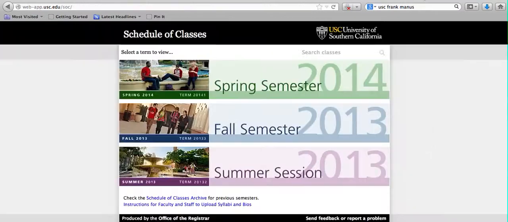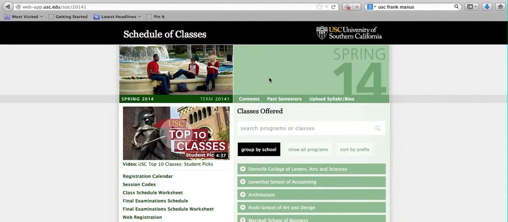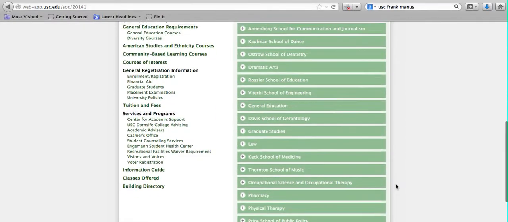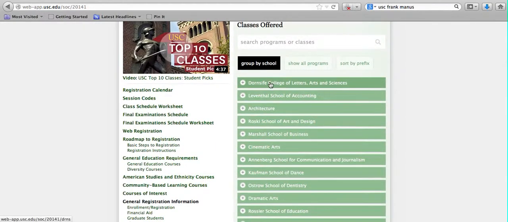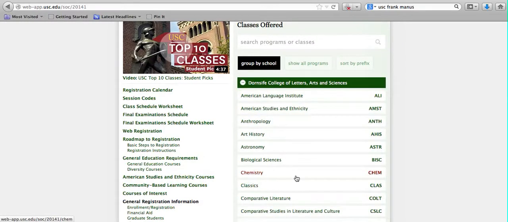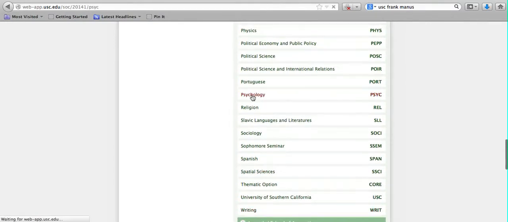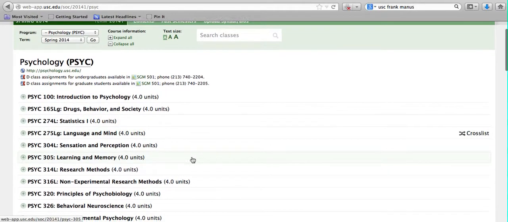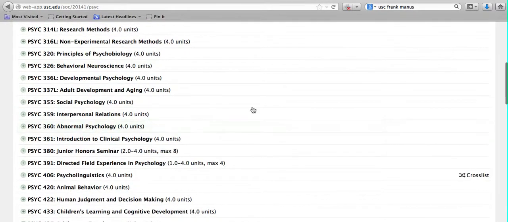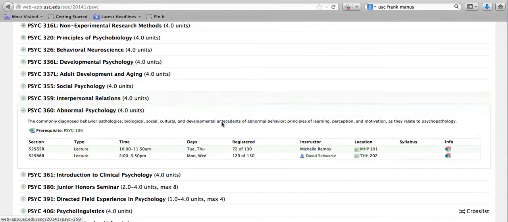Your next choice is to look at the schedule of classes, which has the current semester as well as the previous semesters listed. So I'm just going to click on the spring semester. And let's say that I'm looking for something in psychology. So I can actually look at the Dornsife College of Letters, Arts, and Sciences. Go down to the page for psychology. And I'm thinking about going into something that has to do with mental disorders. So I'm going to look at abnormal psychology. And I'm going to look to see who are the professors that teach these courses.